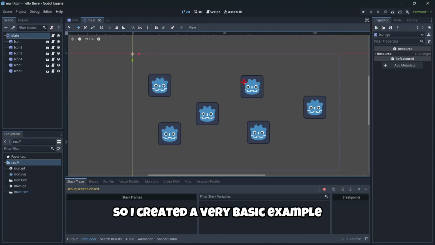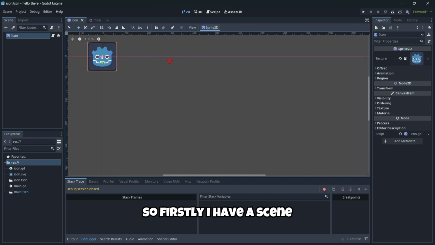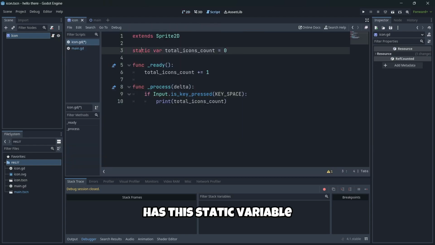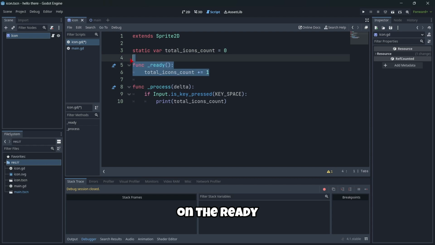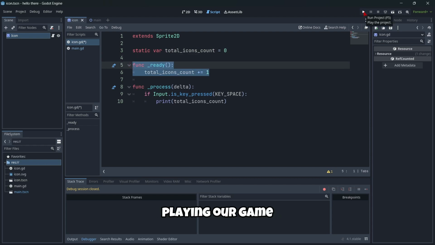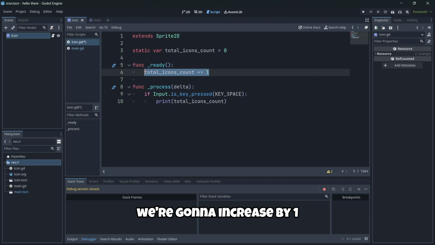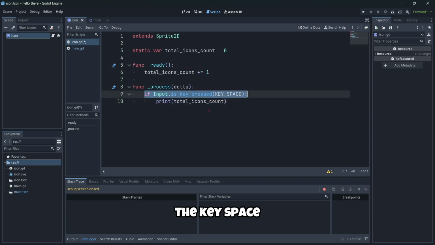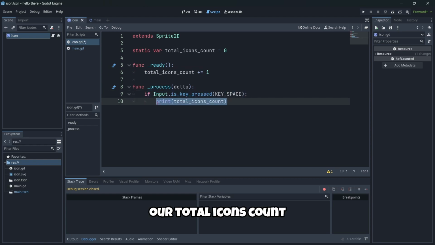So I've created a very basic example so that we can understand how this works. Firstly, I have a scene that's just a sprite with the check texture, and also has a script which basically has this static variable of total icons count, which is initialized as 0. On the ready, as soon as we start playing our game, we're gonna increase our total icons count by 1. And then in our process, if we are pressing the key space, we're gonna print our total icons count.